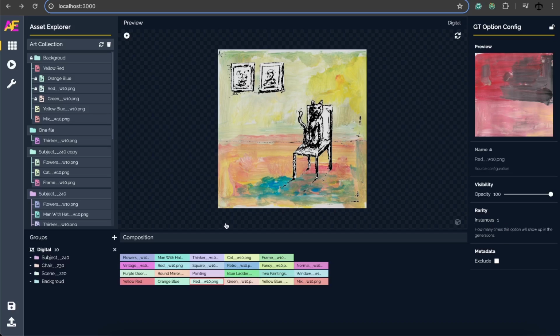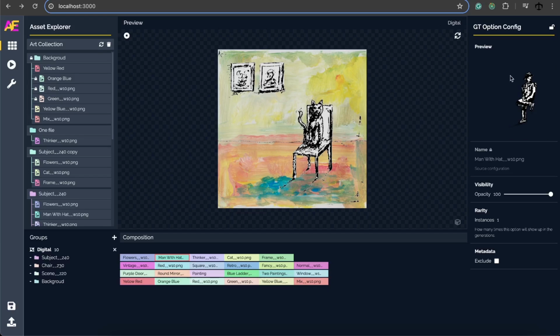One thing to understand is that this composition over here is not a timeline. It does not work like video editing software where it runs in a chronological order like this. Instead, this is a visual way for you to see how rare your options are going to be. For example, if we go to these subjects, we can see this man over there. I would like him to be quite rare. So I'm going to think about my digital collection. It has 10 items and maybe I want only one instance of him in my collection.